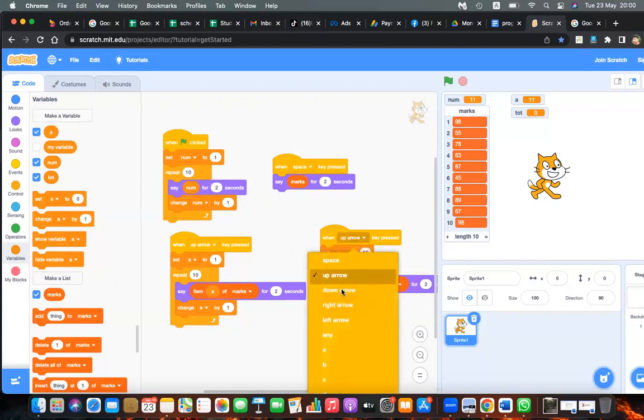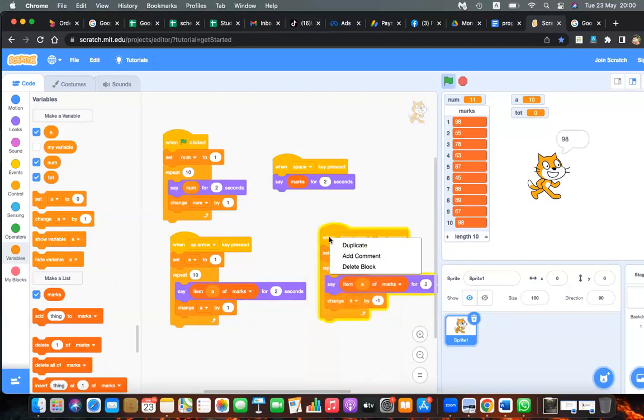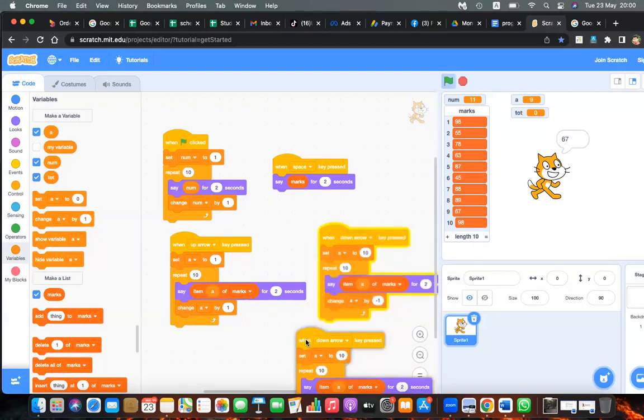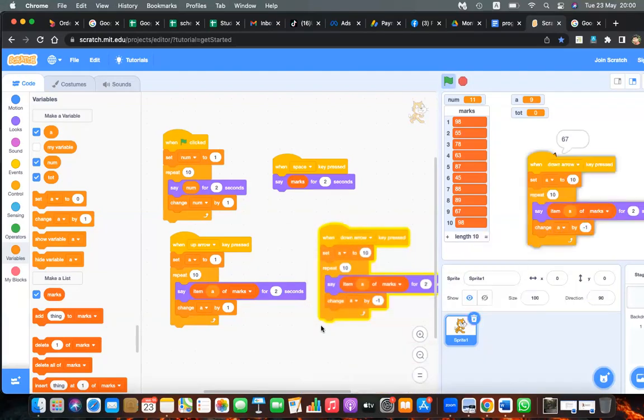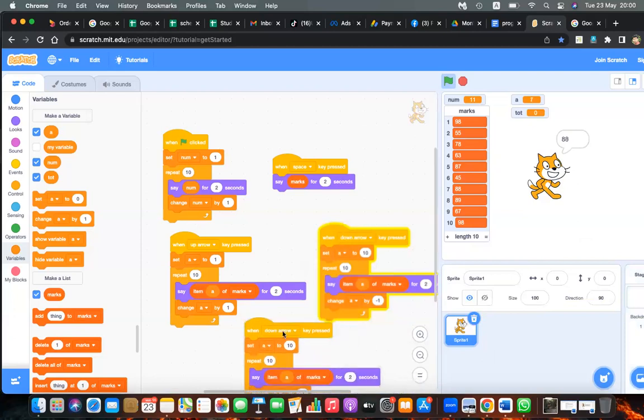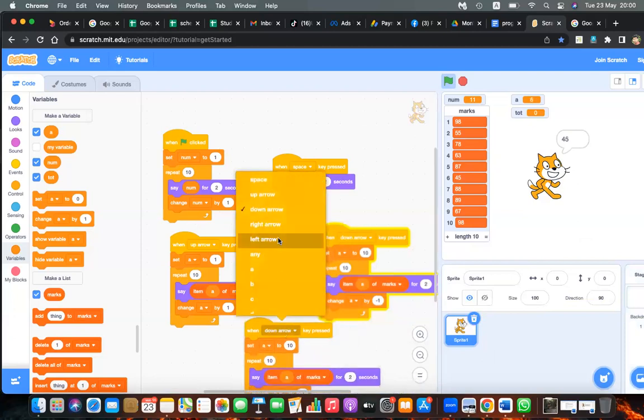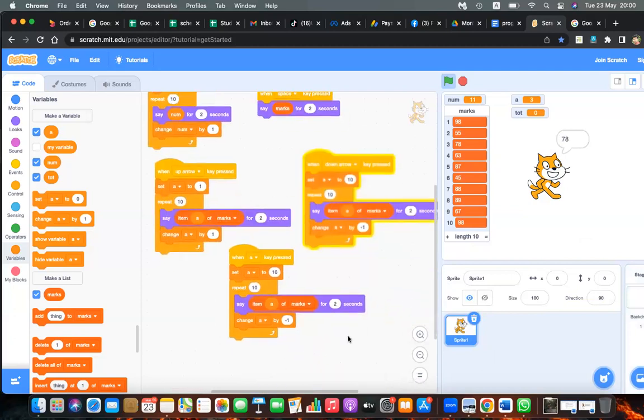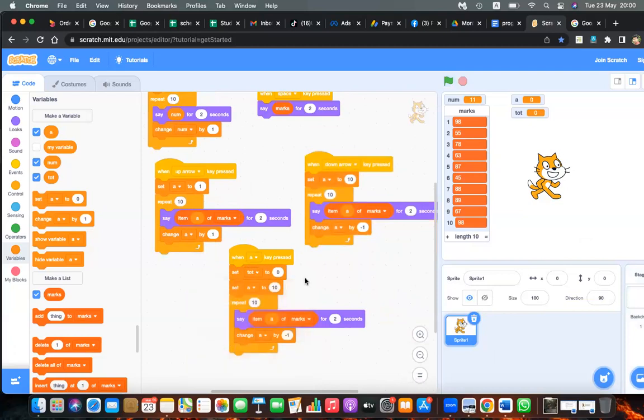This time down arrow. And let's take another copy. You can see 98, 67 is going in reverse. Let's take another copy. This time I'm changing it to some other key, maybe the A key. When I press the A key, I just want to take the total. Initially I'm setting the total to 0, right?